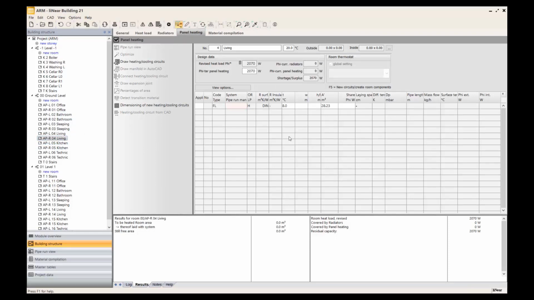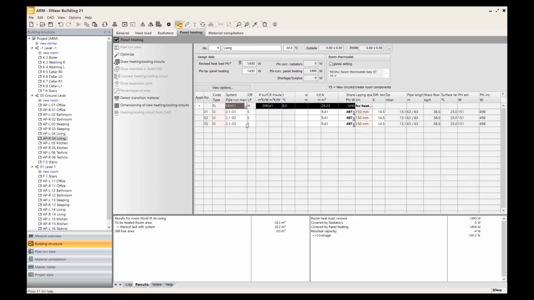This is the room where we are going to implement our panel heating system. We click here and click on the occupied zones. As you see, 3 circuits are inserted in this room, and their total heating capacity is 1494 watts, and it supplies the heat load of the room.